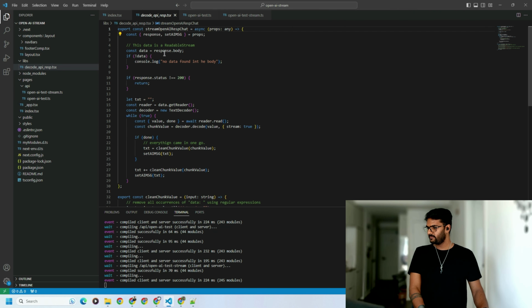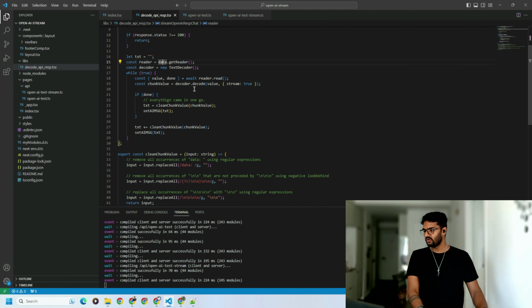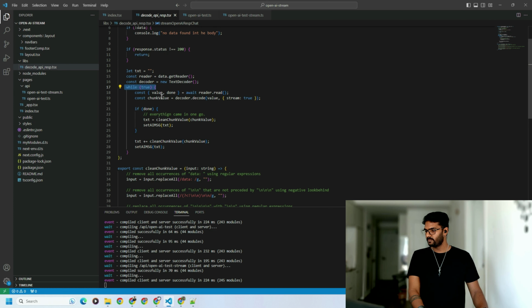So if I go in here, and again, I'm saying if there is no data, then just return. Again, you can do error handling until here. Then what I'm doing is simply reading the data. So the way I read data, I create a reader out of the data. The data is getting from the response.body. So I got the reader, I create a decoder, and then I say while true, read the data from the reader. So I got a value and I got a value done.